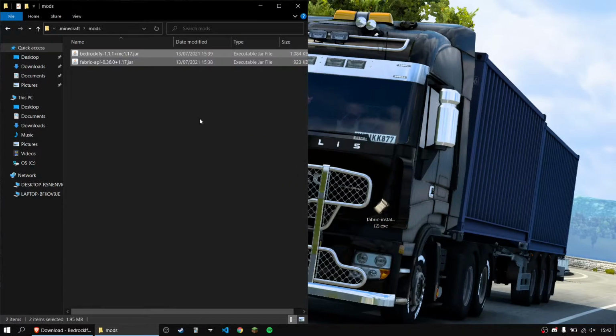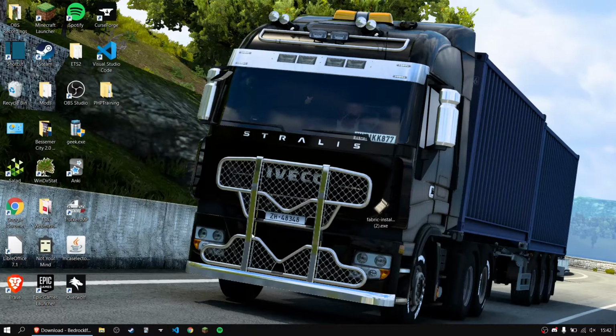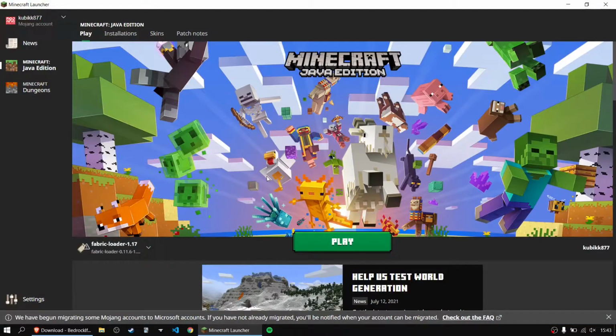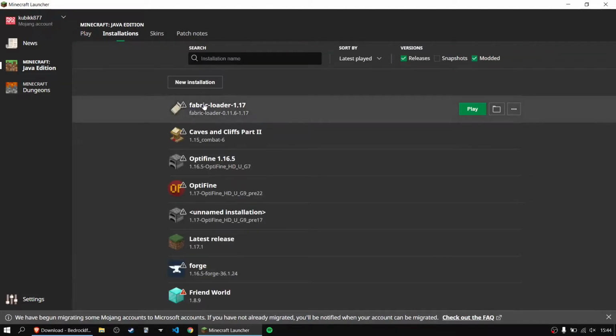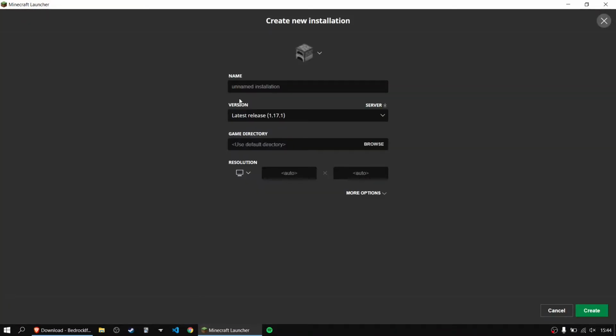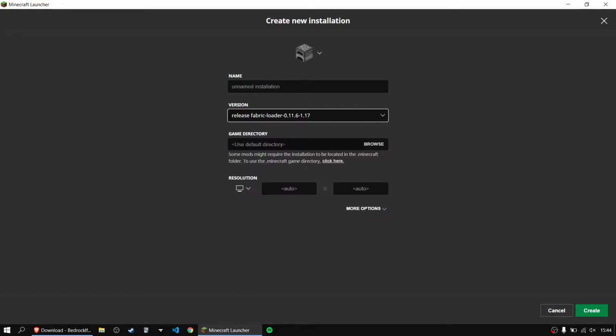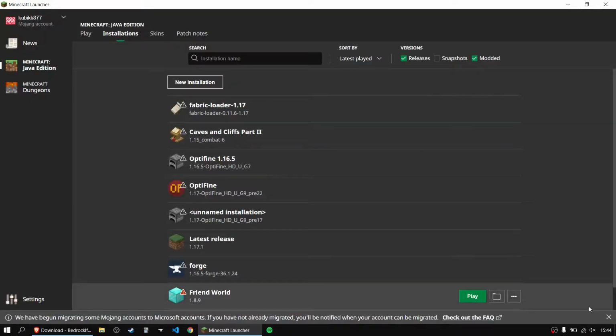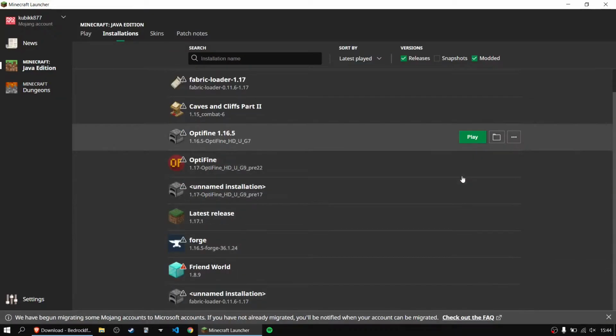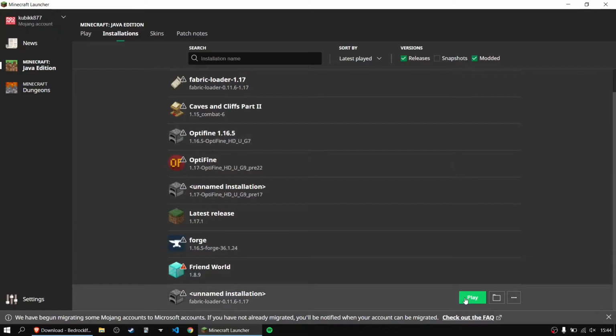Once you have done that, close out the window and now open your Minecraft launcher. Upon opening up the launcher, you should see the Fabric loader option already selected. If not, no worries, just go over to the installations on the top, click New Installation, then in the drop-down box for version, find the Release Fabric Loader option. Click that, then go ahead and click Create. You don't really need to make a name for this if you don't want to. The last thing to do is to click the play button for the Fabric Loader installation.